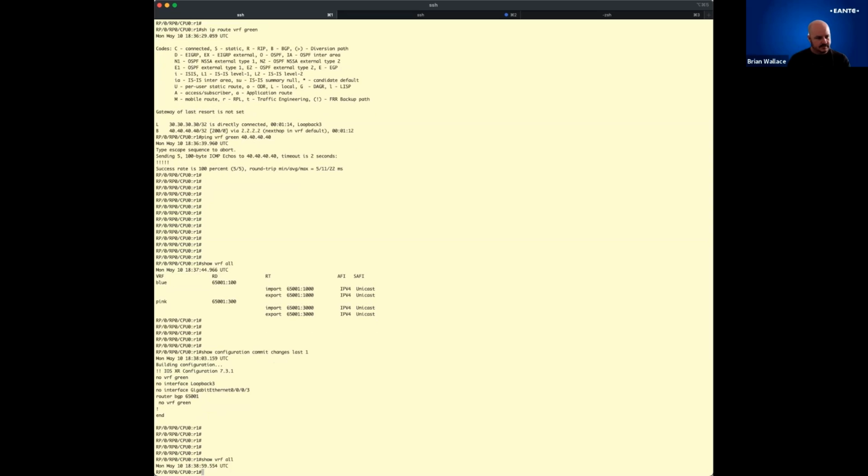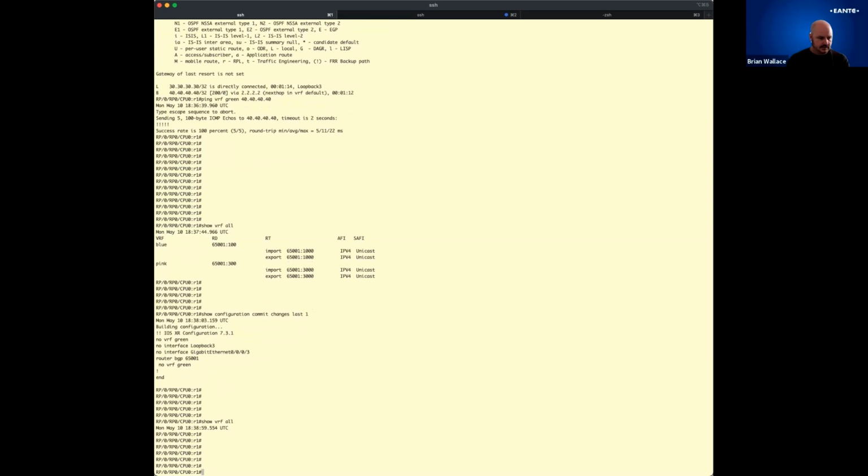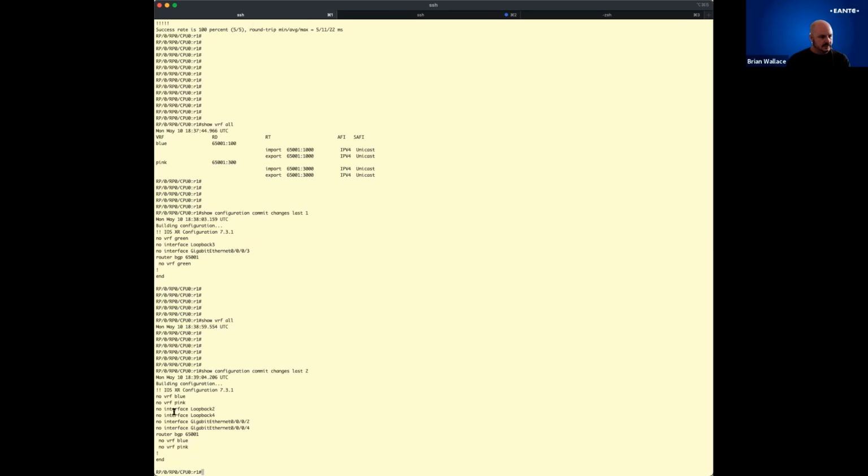Now, if we look in the router, we have no VRF. And if we look at the commits for the last 2, we've deleted VRF blue, VRF pink, the interfaces associated with those 2 VRFs, as well as the BGP configuration associated with both VRF blue and VRF pink.